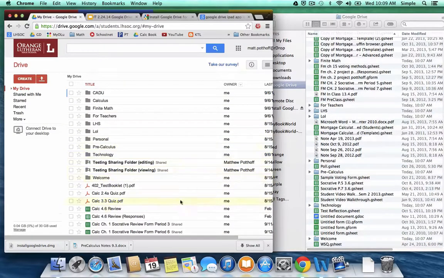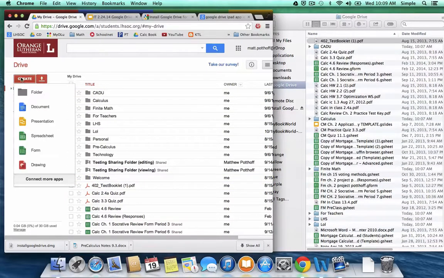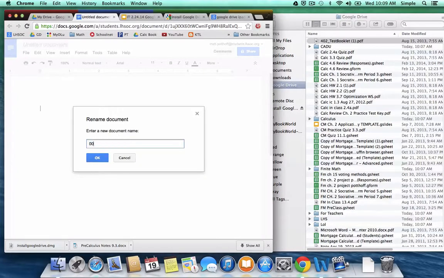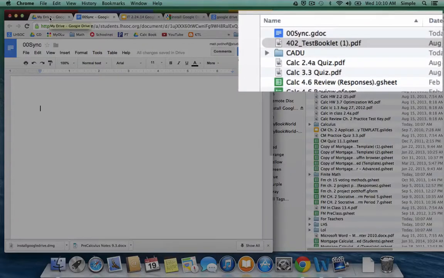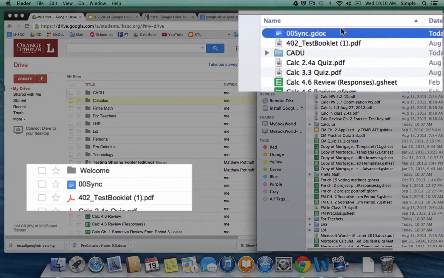So any changes we make on the web will automatically sync to our computer. So if we just created a new document, and I'll just name it OOSync. We'll see this file exists here in our Google Drive on the web, and it now also exists on my computer.